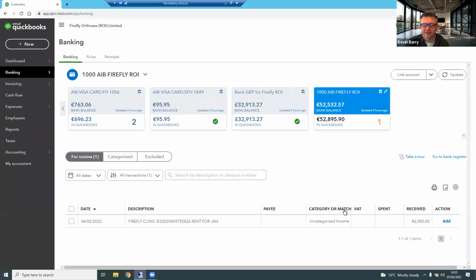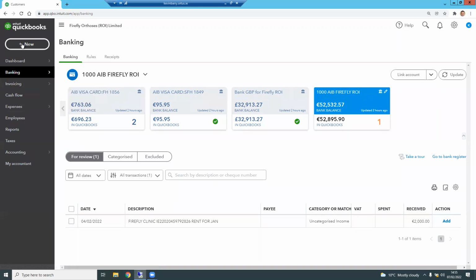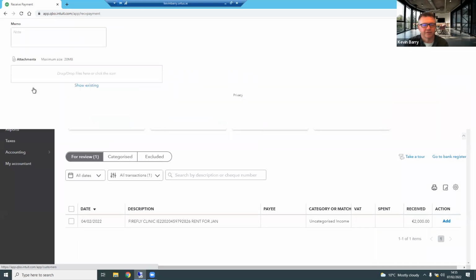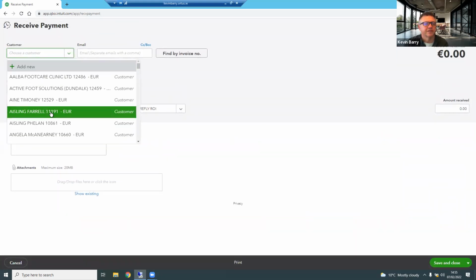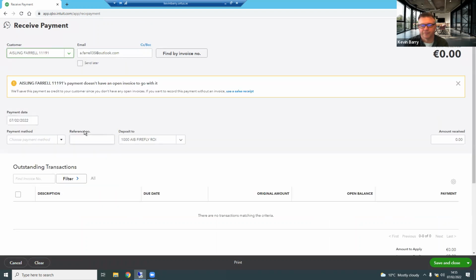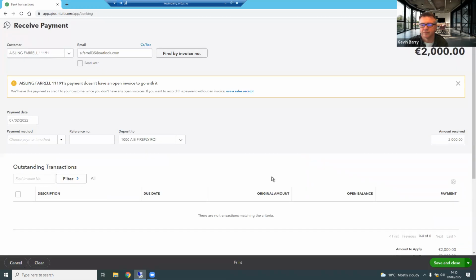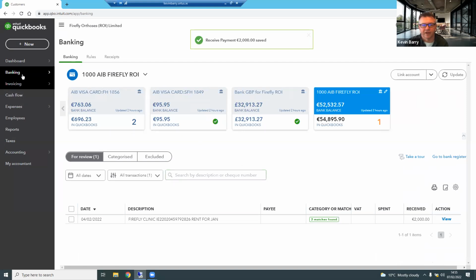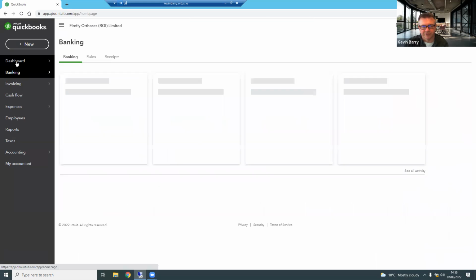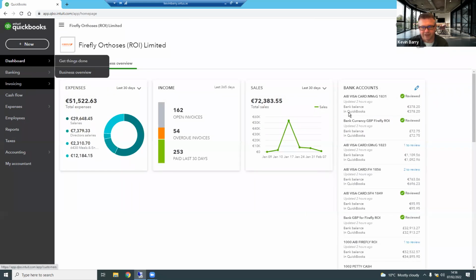Hang on. What's happened is there's 2,000 euros come in. I just want to show you how you'd match it. Yeah, I just seem to be hitting on pound guys. I'll just see there. Okay, so I've put through the 2,000. So it's landed in the bank, and it's working perfect now.